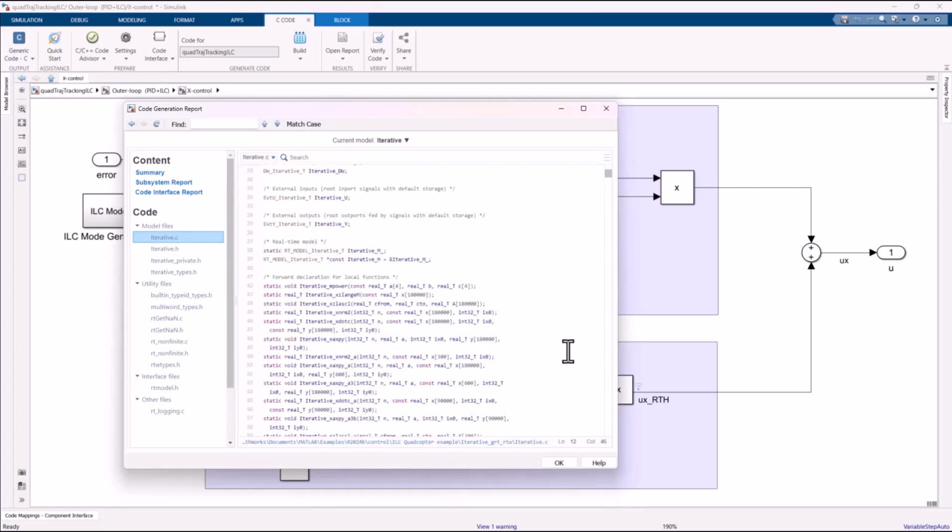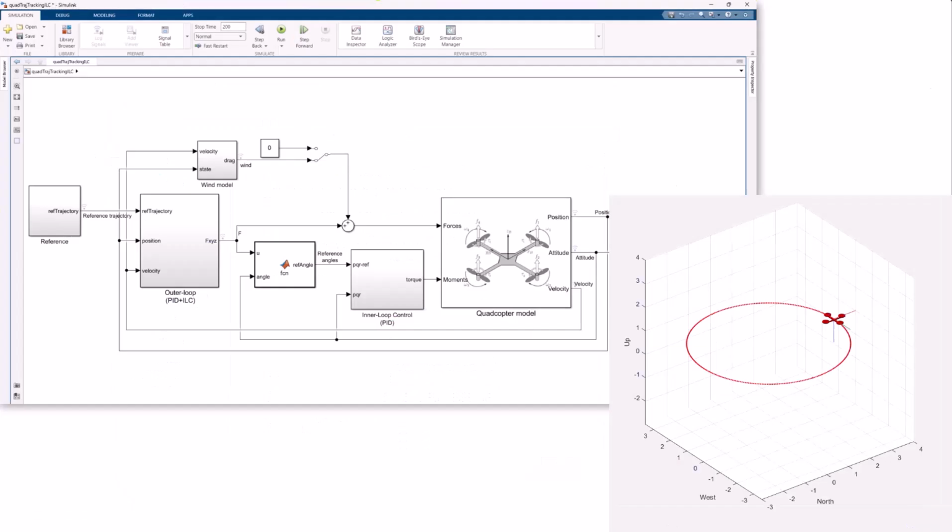In summary, we learned how to design an iterative learning controller for trajectory tracking of a quadcopter. ILC is well-suited for systems that perform repetitive tasks, starting from the same initial condition each time.